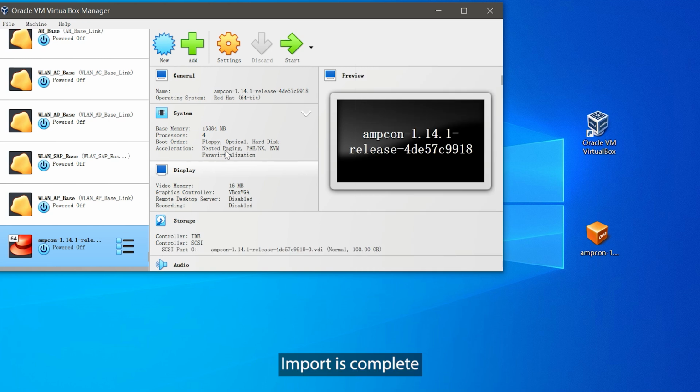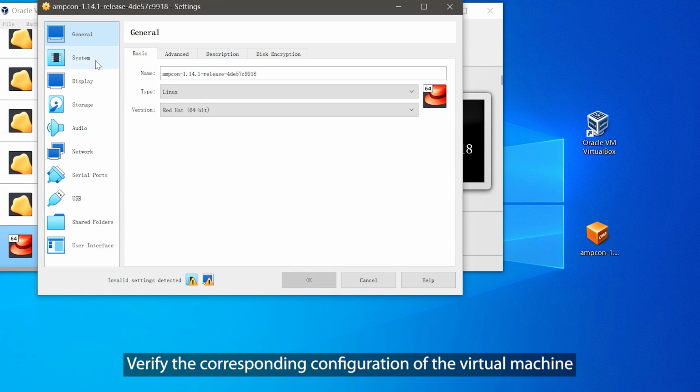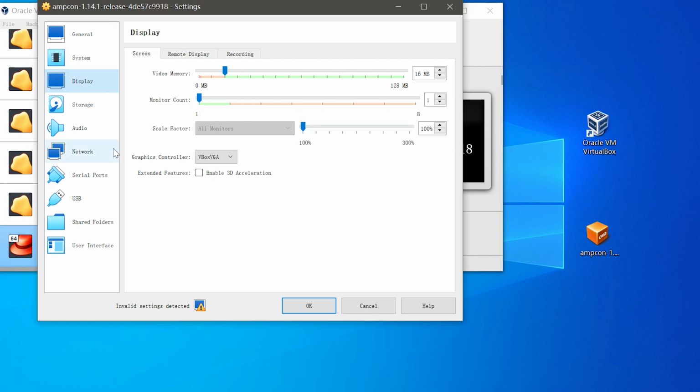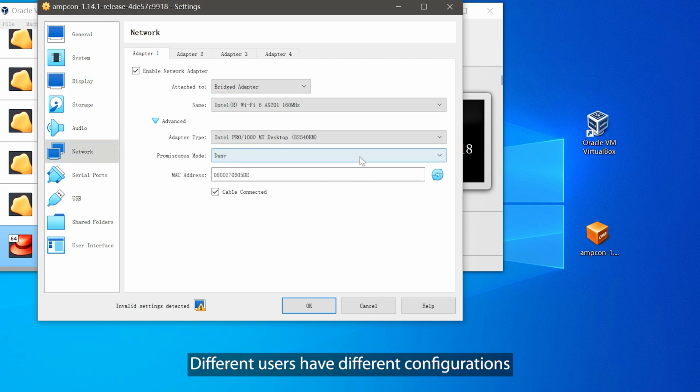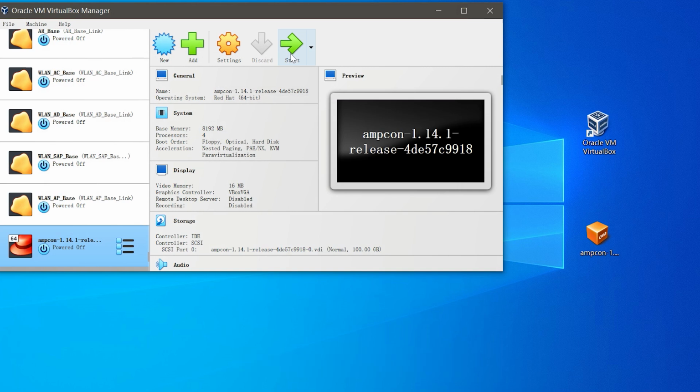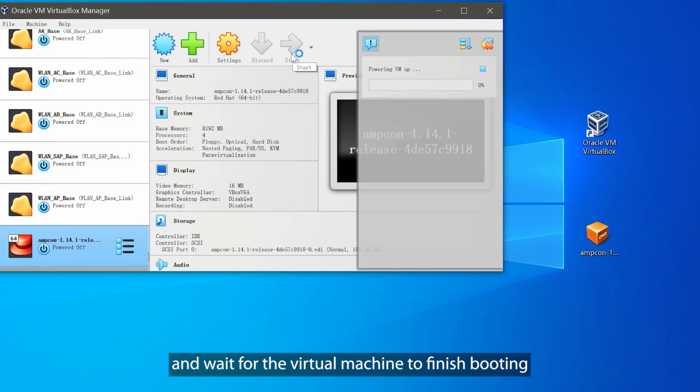Import is complete. Click Settings. Verify the corresponding configuration of the virtual machine. Different users have different configurations. Specific parameters need to be configured according to actual needs. The above is only for reference. Click Start and wait for the virtual machine to finish booting.